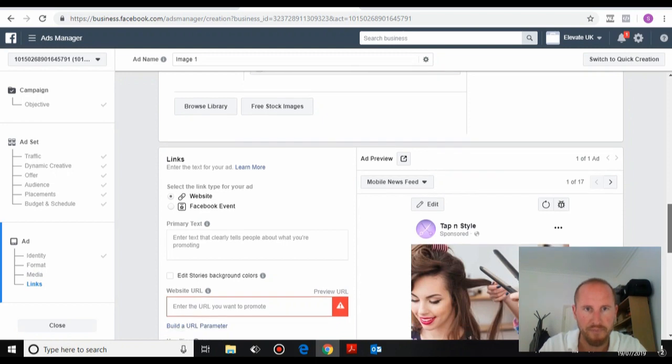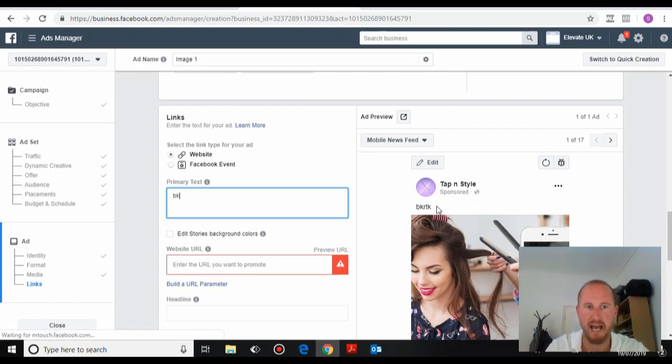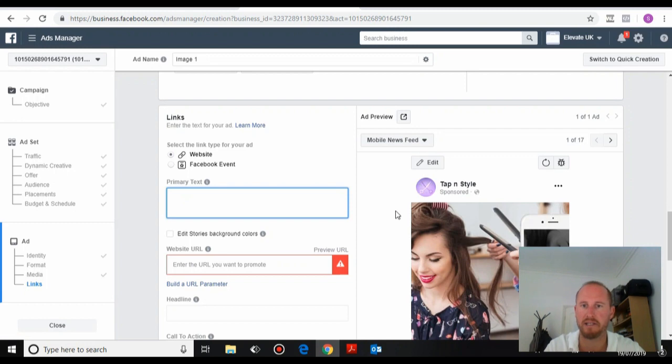Now, down to links. We want this to link to your website, and your primary text is what is going to appear at the top of the ad. Now, this here, the very first line at the top, is really what we want to grab them. So much like I recommend with Google advertising, make sure it's a new client offer that you're giving them. Yes, it's warm traffic, but just an ad stating how great you are and award-winning, you're just wasting your time, okay?